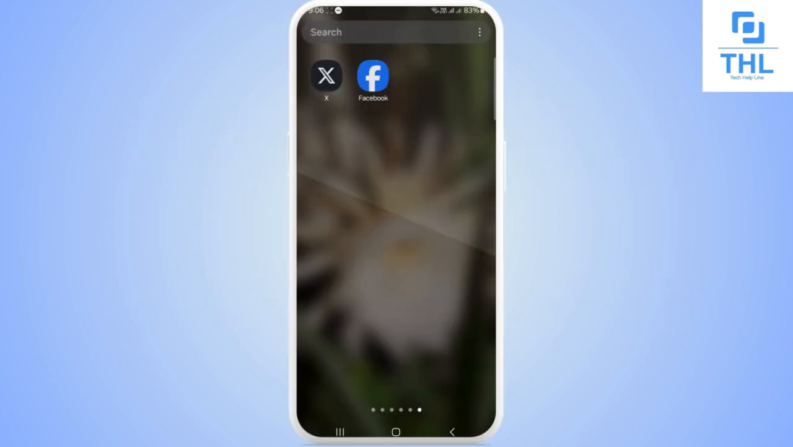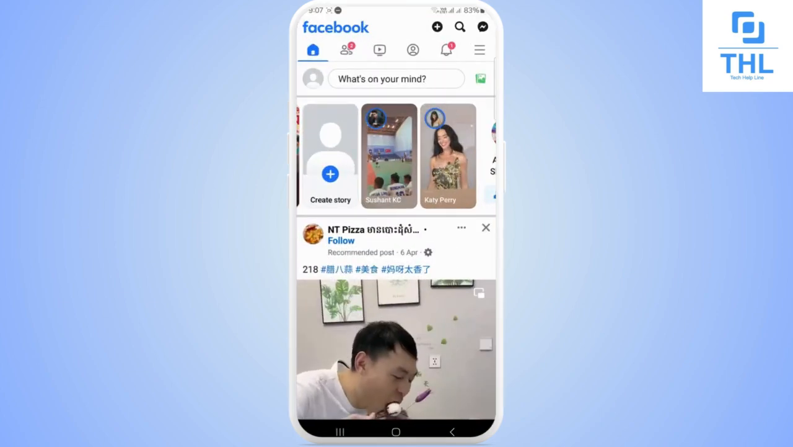Today we are going to learn how to link your X account or Twitter account with Facebook. Let's begin. Firstly, make sure you have a Facebook account and open your Facebook app on your Android device.